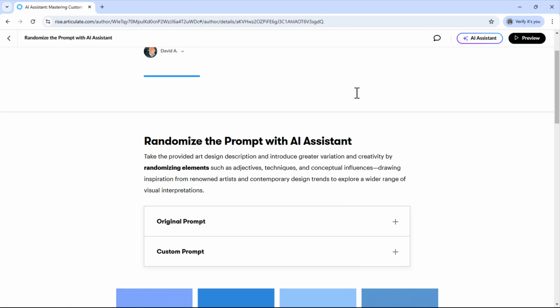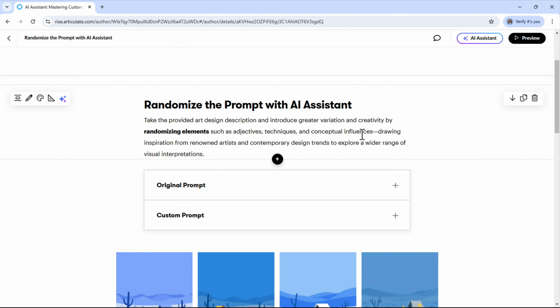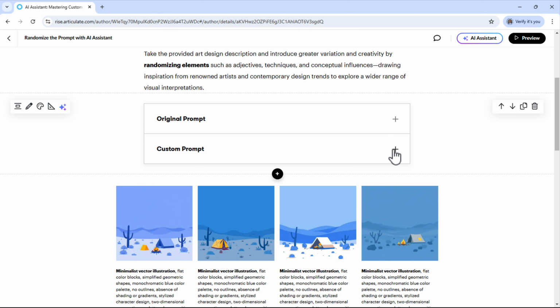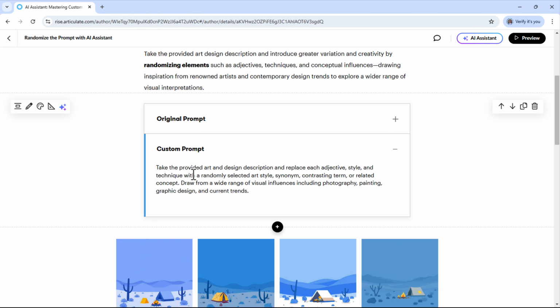Okay, so let's take a look at how this one works. So we had our original prompt. We're just using the original minimalist vector. This is the Vector Blues minimalist illustration style. And then we have this randomization prompt here. So we're saying take the provided art and design description and replace each adjective, style, and technique with randomly selected art styles, synonyms, contrasting terms, and so on. And then draw from a range.